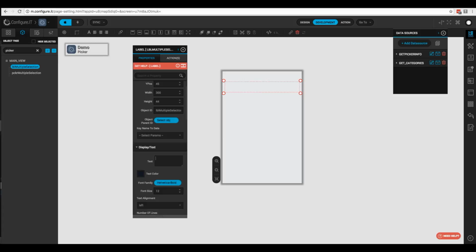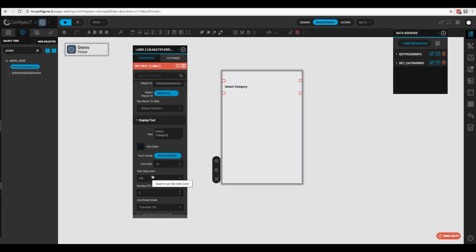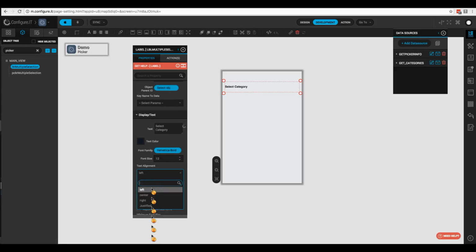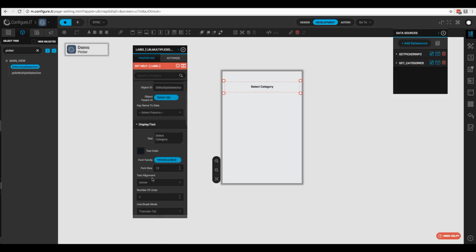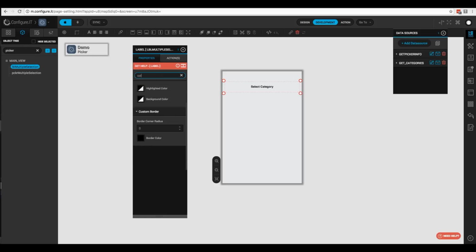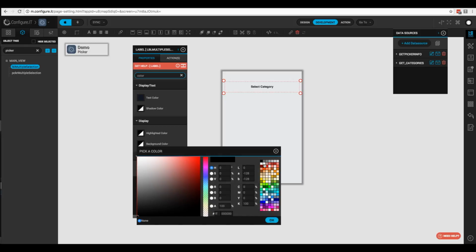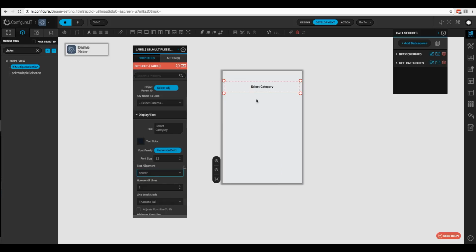So for the label, we're going to go ahead and change it to select category. And then we'll just center that up. One other thing we need to do is to go ahead and change the background color. So we'll just come up here and type in color. We'll see background color right there. And we're just going to go ahead and change it to white. And that's all we need to do for the label.